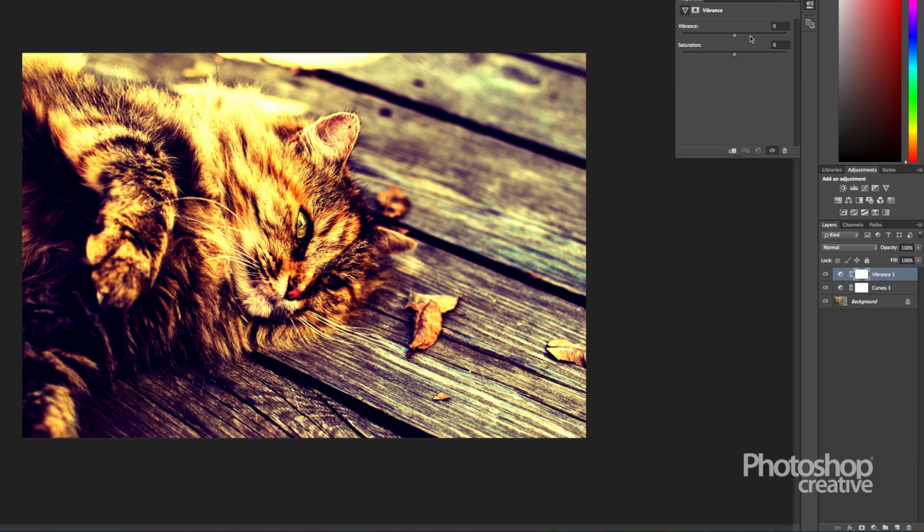Let's make another nice adjustment. Now let's up the vibrance slightly. We won't go too far because it's quite bright as it is with those curves. So there you go, you have plus 20 vibrance on there.